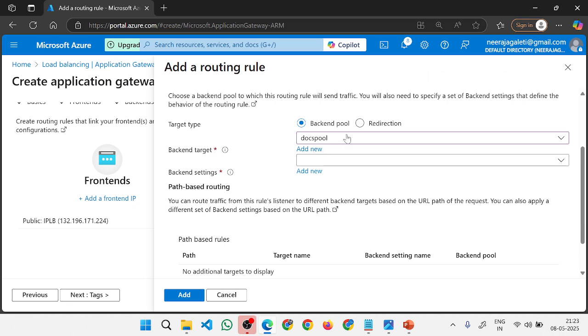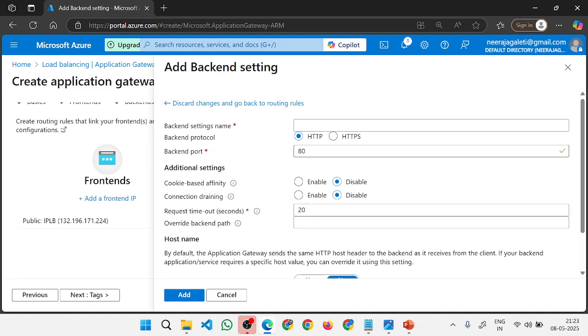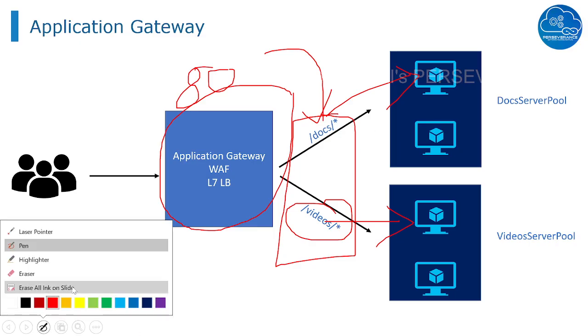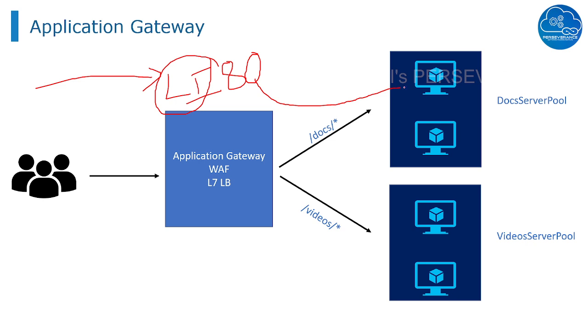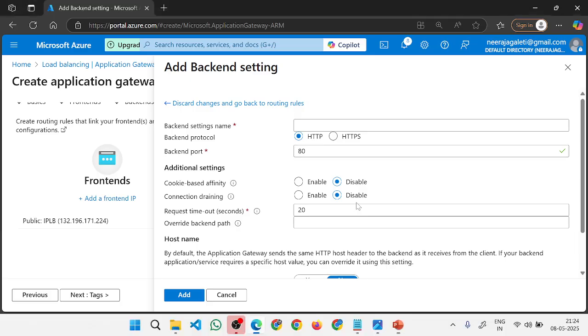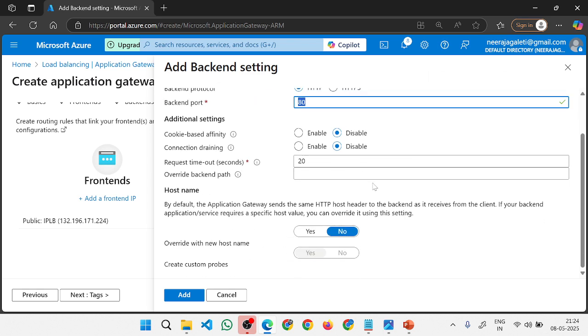Backend target is docs pool. Backend setting, we need to create a setting. Let's create a setting. So now the setting is nothing but, if we have configured a listener, so if somebody reaches the LB on port 80, the listener with this 80 port will be listening, and to which port on the pool VMs it should route. So we need to ensure which port on the VMs the apps are available. So that is our backend port. So that is 80. So there is nothing to change. All right, so just click on add.